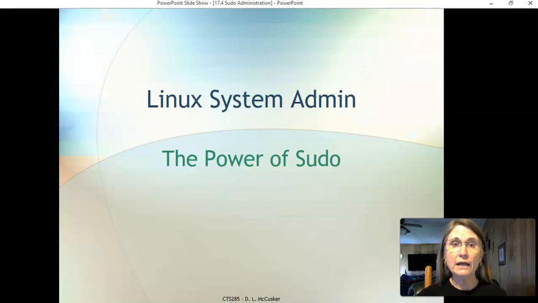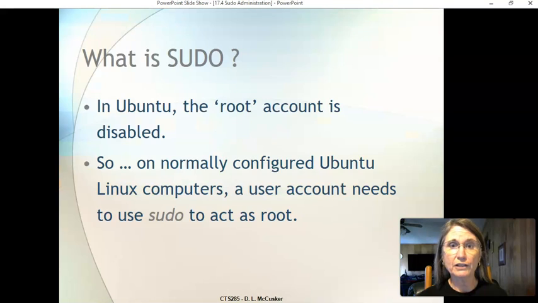So you can read the little cartoon on your own and make the connection, which I'm sure you'll see. Now, we have been using Linux Mint, which is a specialized distribution under the Ubuntu family of Linux distributions. And in Ubuntu, the root account is disabled. You've probably come to that realization by this point.